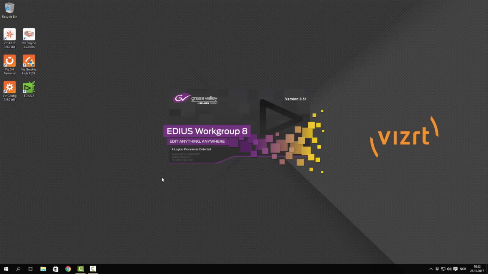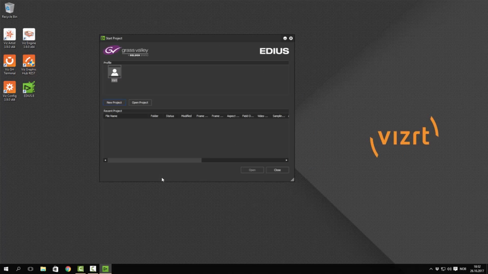I would like to show you the basic workflow, and for this I'm going to use Edius Workgroup version 8, although Edius Pro 8 is also supported. For more information about supported versions, please check the release notes.